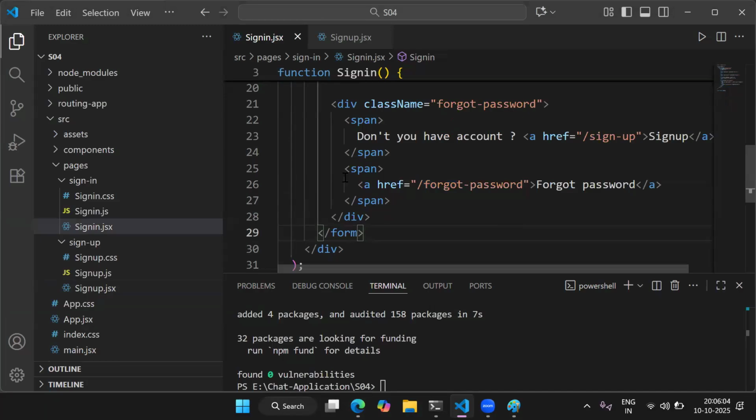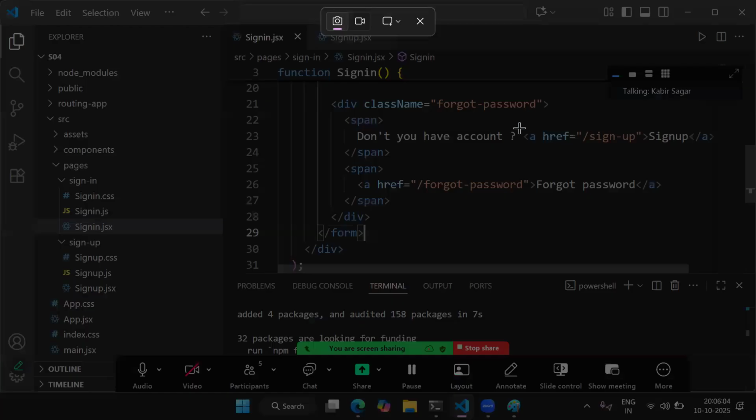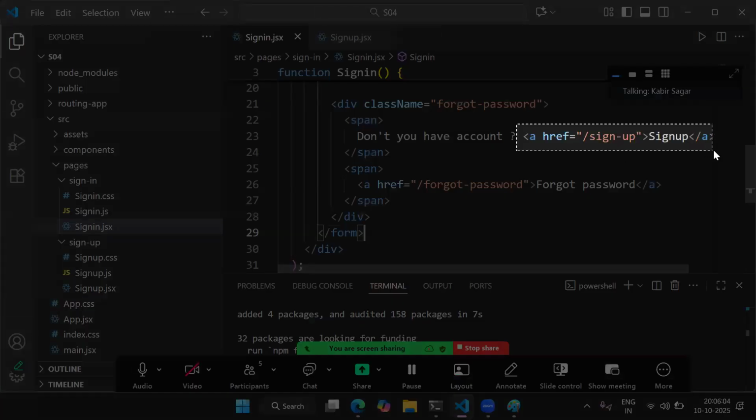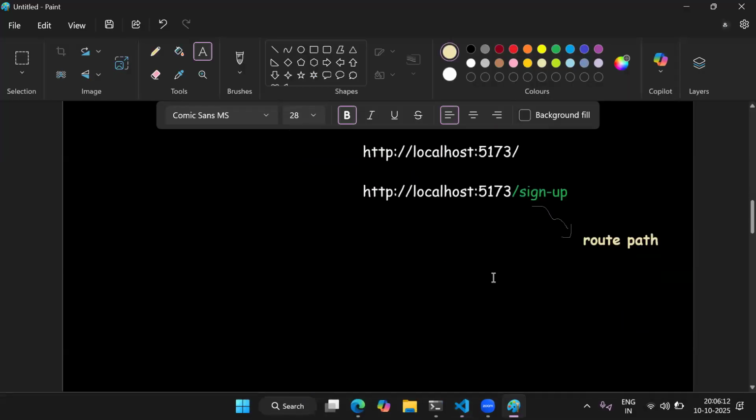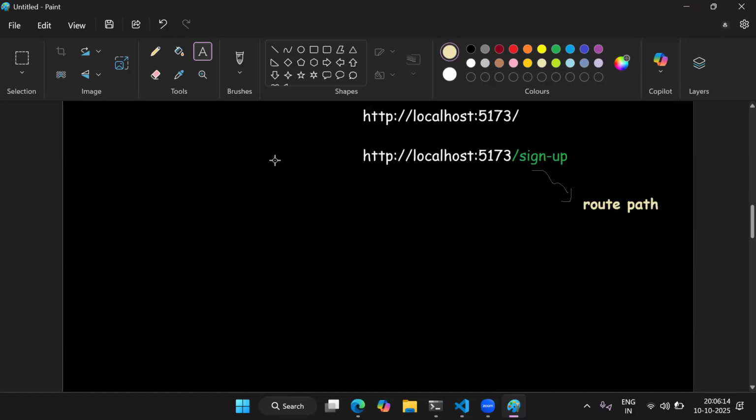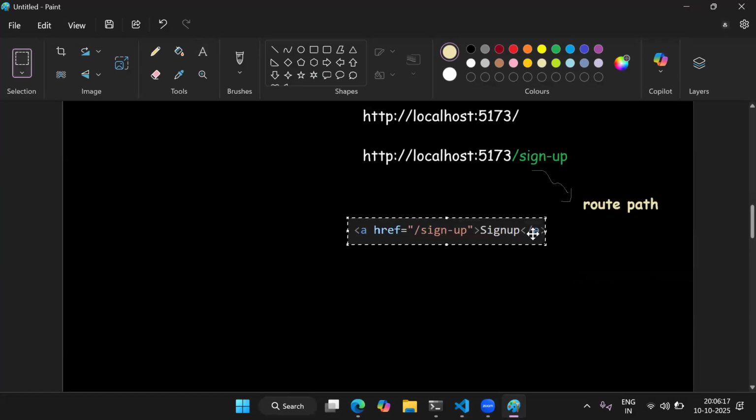So I will take this screenshot and I will add it here, so that it will be easy for you when you are referring or revising. That's why, see, I am going very, very slow.